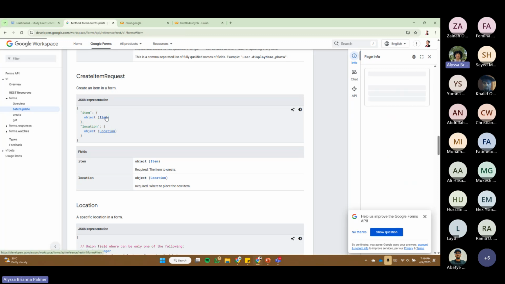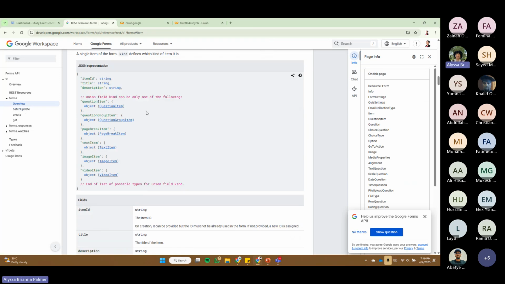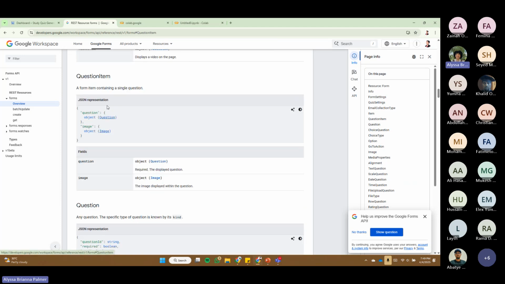So for the item, there is quite a number of parameters, such as the title, the description. You don't have to do the item ID. This is what will be returned to us if we want to reference these items and edit them later. So this is not something that we pass, it's something that we will get back. So we'll do the title, description, and we're going to do a question item. So you can click here for question item, and then you can do either a question or an image.